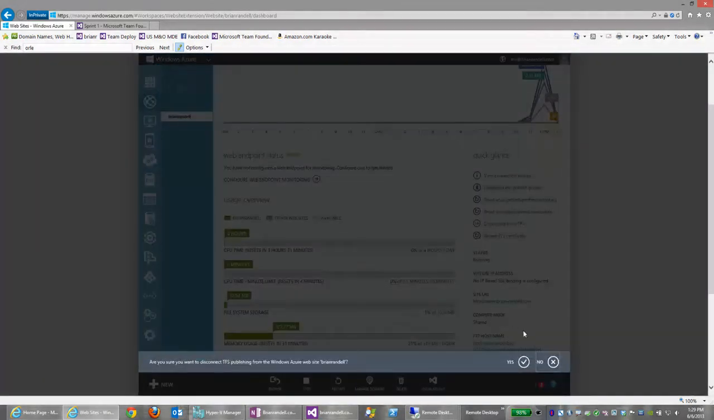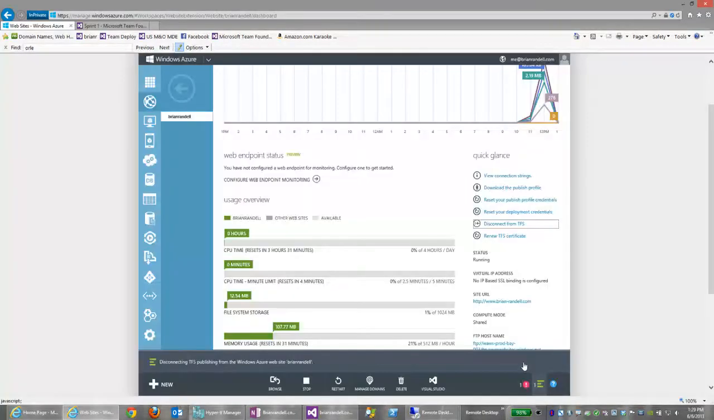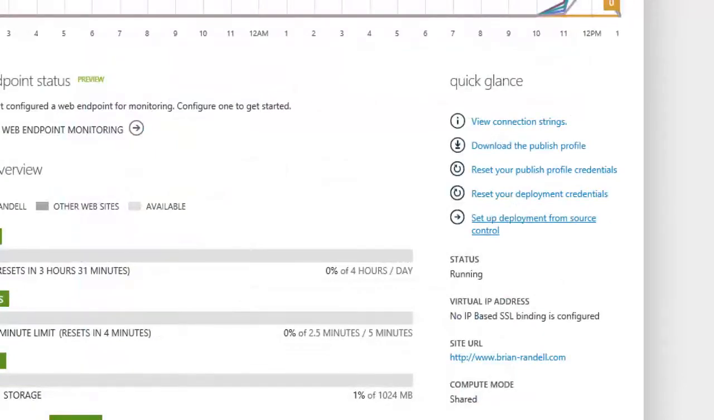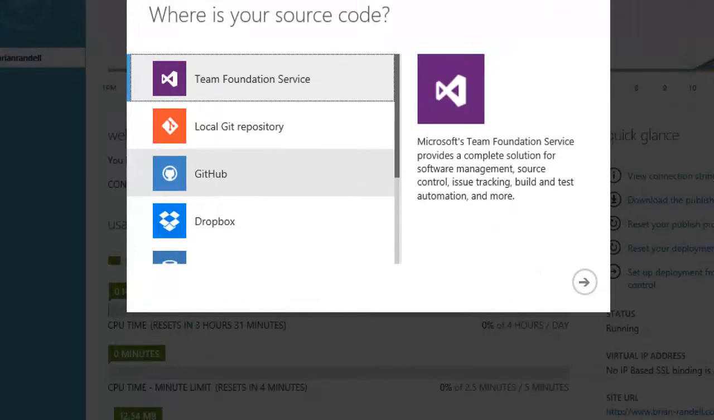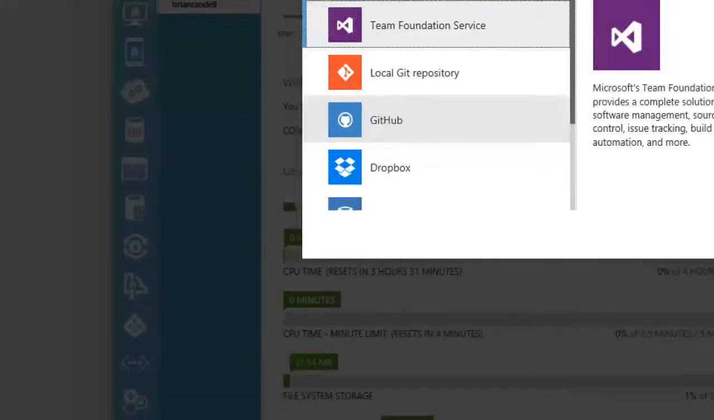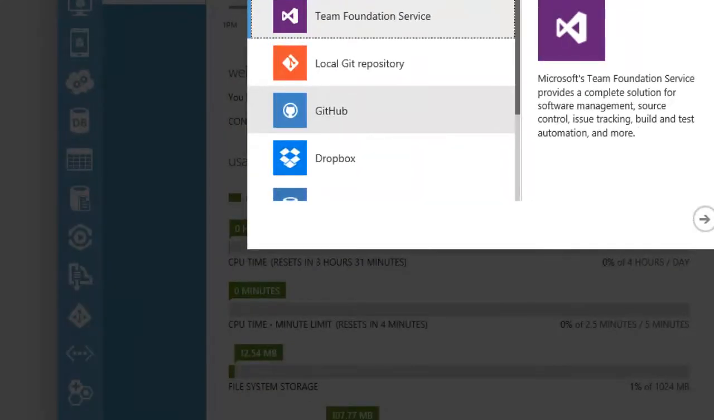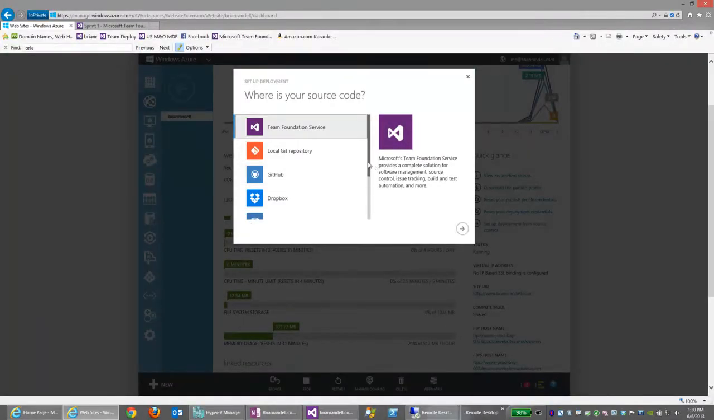The way I do it is I disconnect. And then, if you're starting from scratch, you click Setup Deployment from Source Control. When you do this, notice all the different repository mechanisms you can use. You can use Team Foundation Service. You can use Git, that's local. You can use GitHub. You can use Dropbox. That's kind of cool. You can do all your development out of Dropbox. Dropbox actually has a pack rat feature, so it kind of does have version control. You can do Bitbucket, Codeplex, or even an external repository using Git. So lots of flexible options.